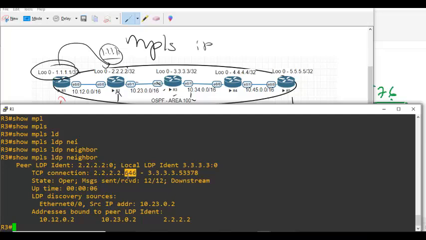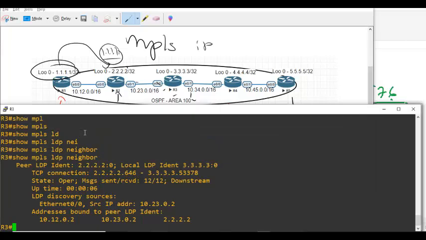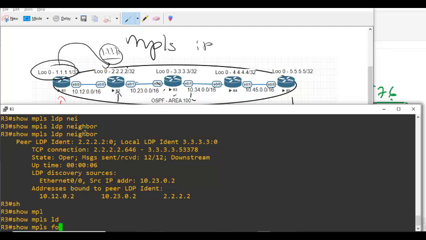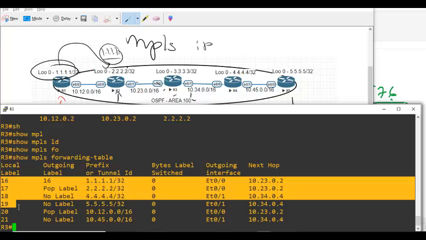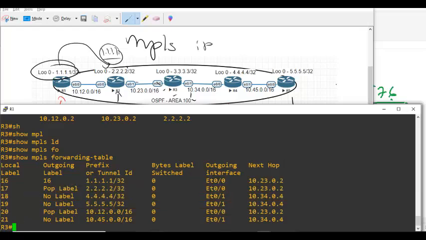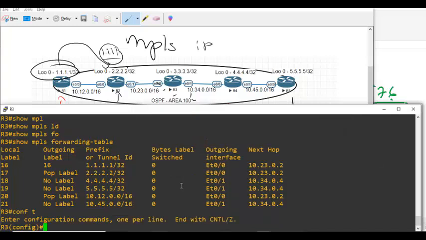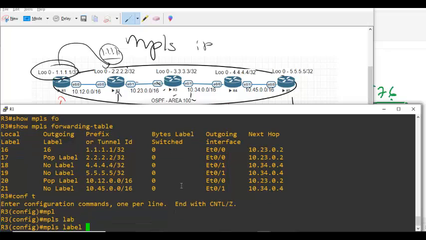300 to 399. MPLS label range 300 to 399. Okay, no hyphen. All right, now because you changed the range, you have to refresh the MPLS. No MPLS IP. Just remove this globally and put back MPLS IP.